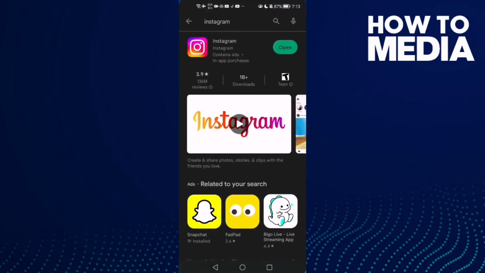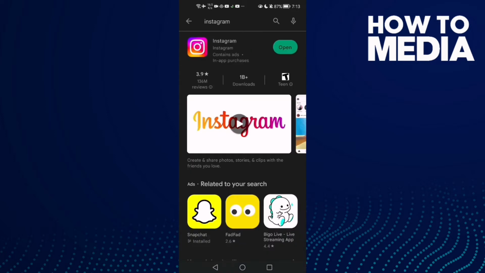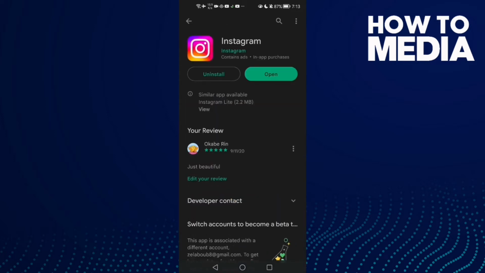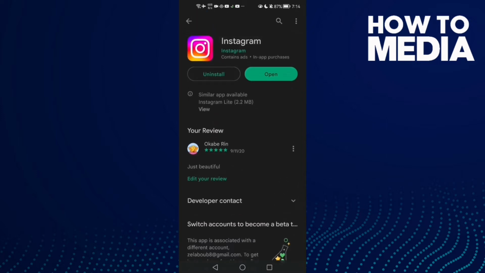First, open Play Store and here make sure your Instagram is updated. Type Instagram and then just see if there is any update here. And if you can't find any update, now let's move to the next step.